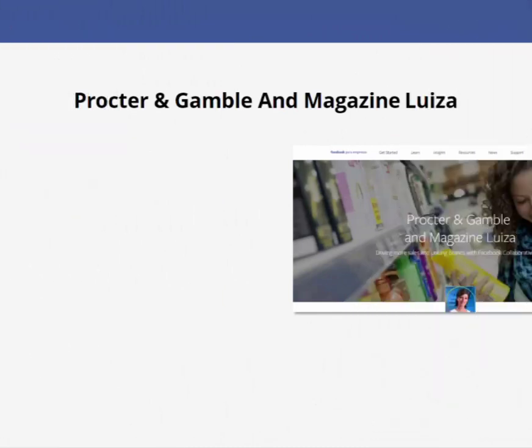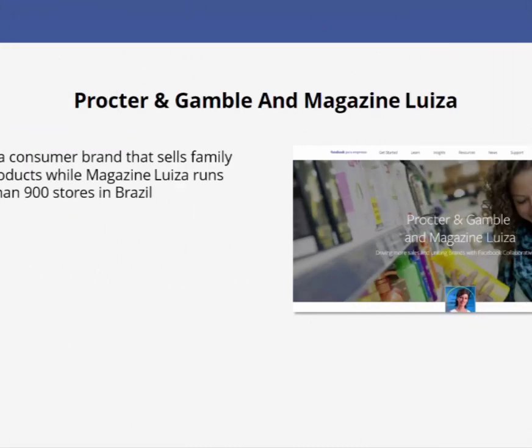Procter & Gamble and Magazine Luiza. P&G is a consumer brand that sells family care products, while Magazine Luiza runs more than 900 stores in Brazil.